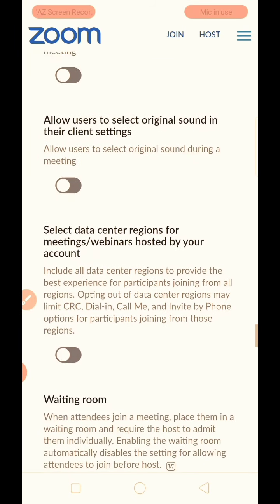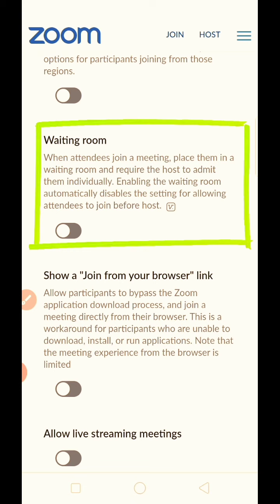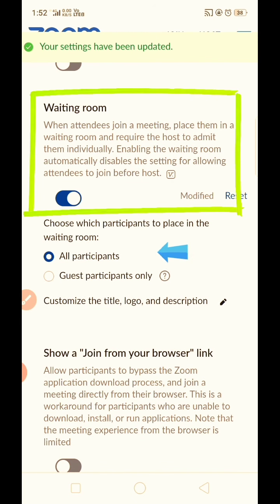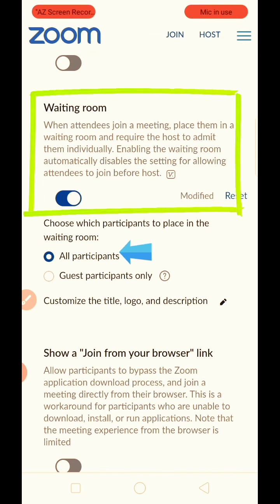And next we have the waiting room. Yes, this option is very important, because when attendees join a meeting, they need to be placed in the waiting room before the host, and only if the host allows will they be allowed to join the meeting. So I think you should turn this on. When you turn it on, you will get other options like choosing which participants to place in the waiting room. I would suggest you keep it on all participants.